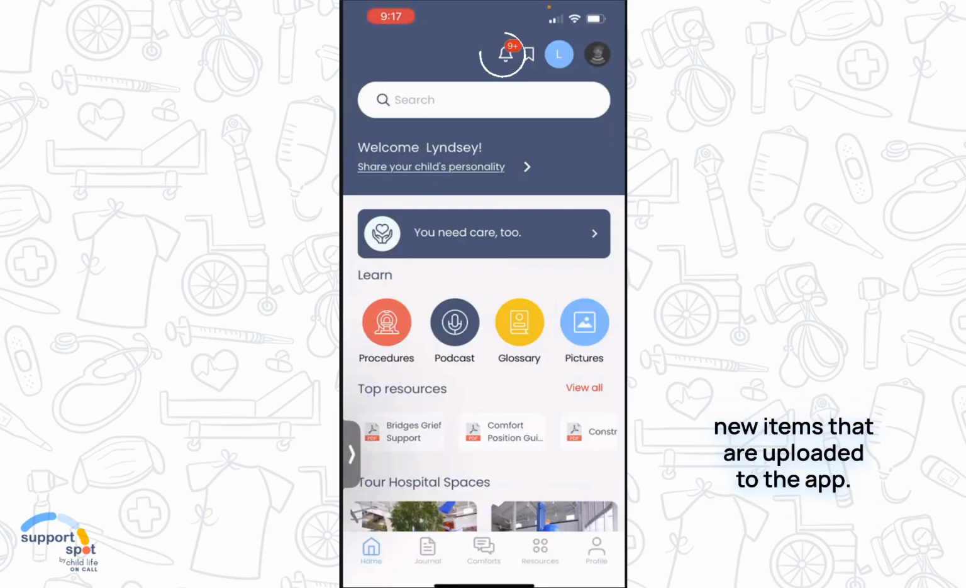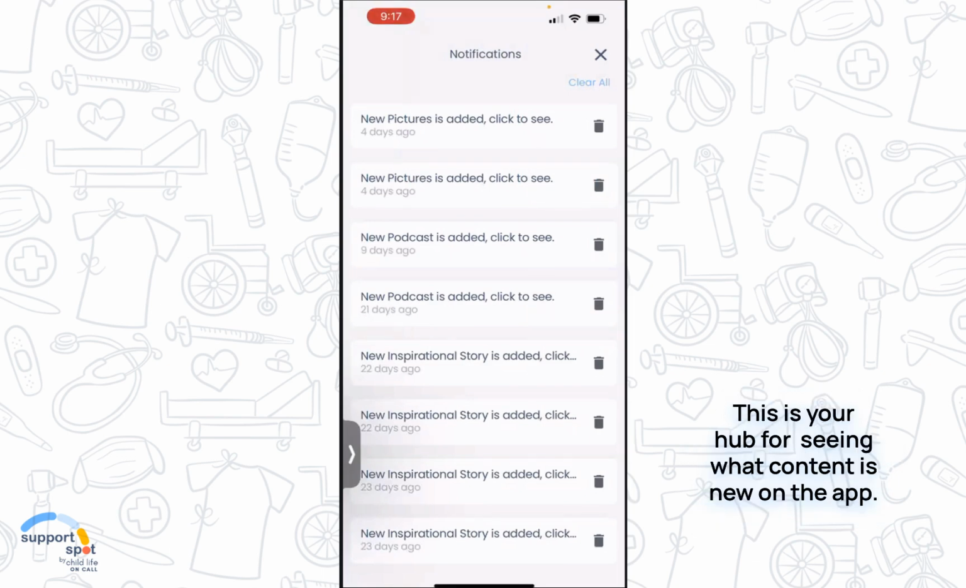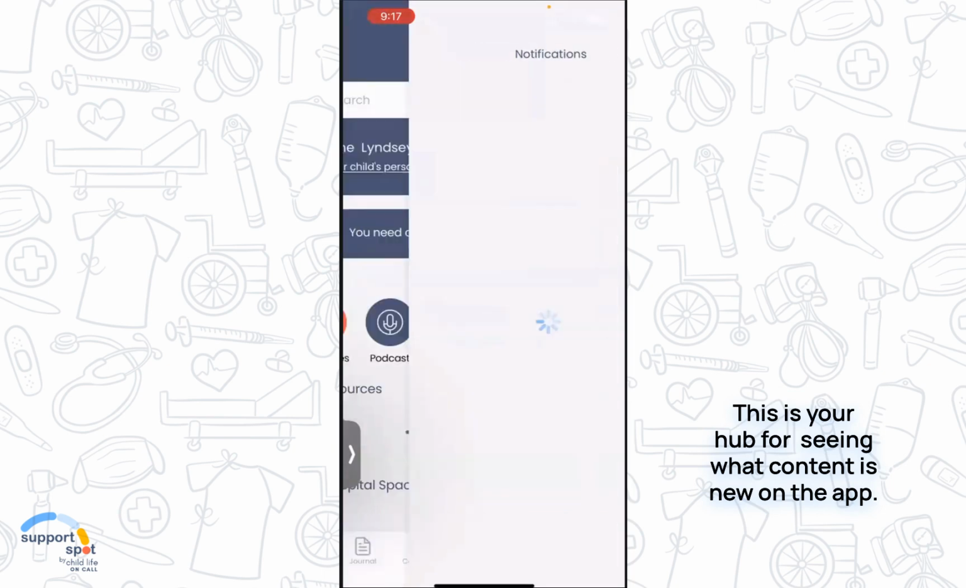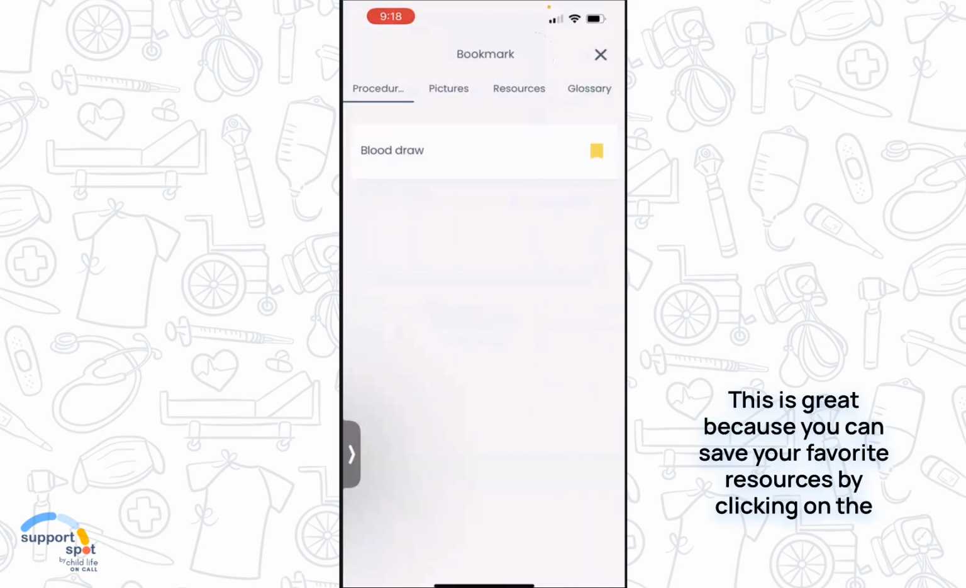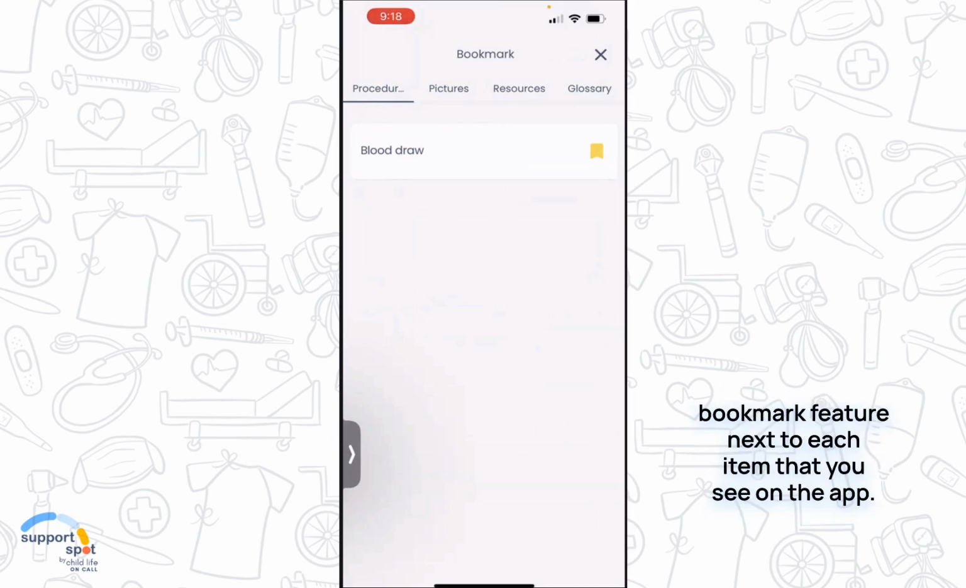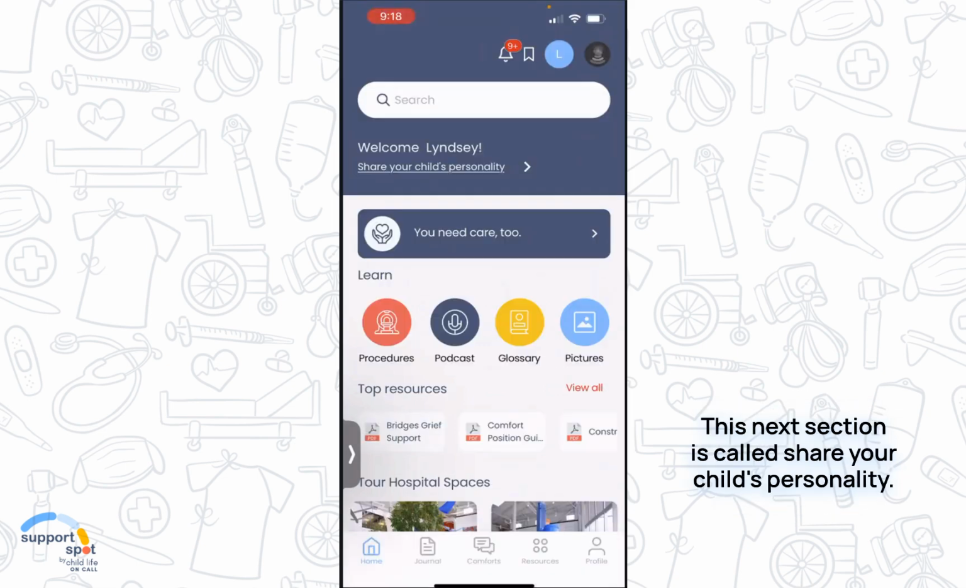To access new items that have been uploaded to the app, you can tap this alert button here in the corner. You can see here that new pictures have been added and some podcasts as well. This is your hub for seeing what content is new on the app. And then here is the bookmark section in the top corner. This is great because you can save your favorite resources by clicking on the bookmark feature next to each item that you see on the app, and it populates into this section so you can easily access resources that you're sharing with families.